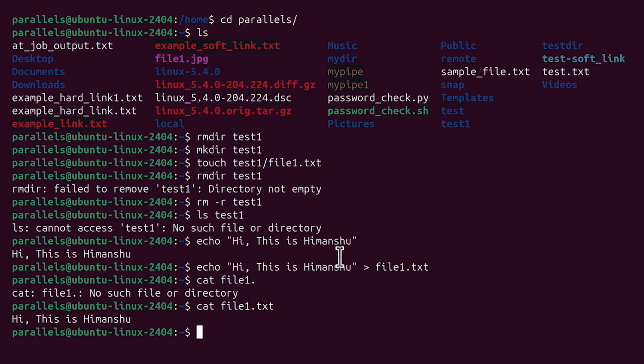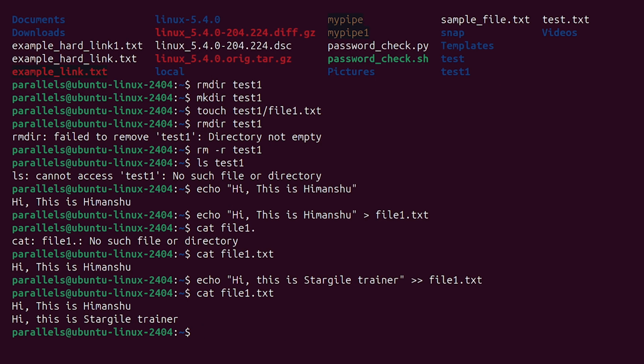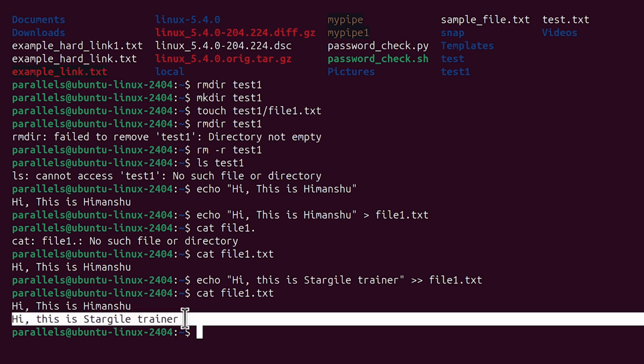Now similarly, let's try echo hi, this is StarAgile trainer. I would want to append it, not just overwrite. So it will append it for me. If I see this file1.txt, see, it has appended. Now it is showing that there is one more echo entry that you have done, which is hi, this is StarAgile trainer, which has also been appended in file1.txt.